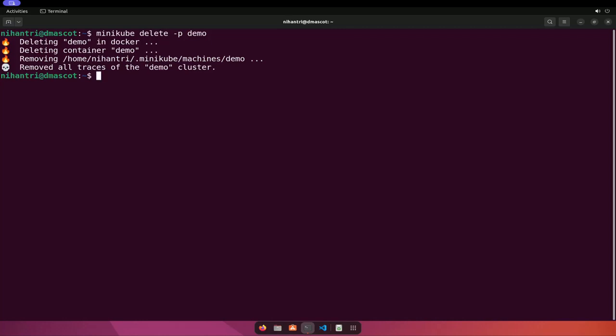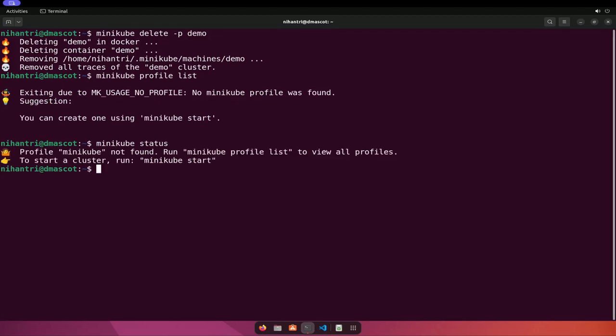Now let's check if the profile still exists and if the cluster still exists with a couple of more commands. As you can see, we cannot list profiles anymore, and the status gives an error indicating that we don't have any cluster installed anymore. Note that you need to configure values of CPU and memory before starting the cluster, as the cluster would not be able to use it until the cluster is deleted and recreated in Minikube.